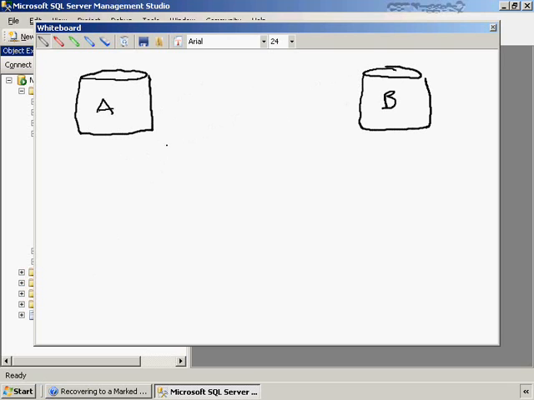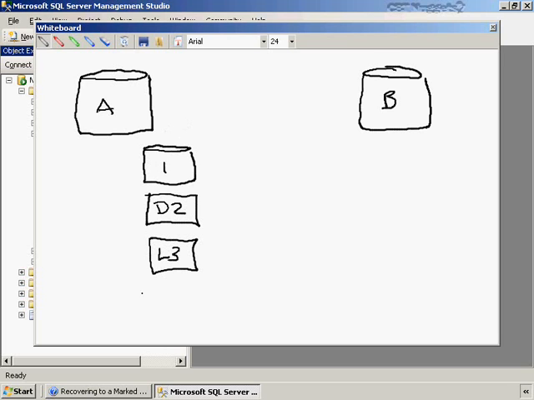So here's the sequence of events. I'm doing regular backups of my databases. So over here I've got my full database backup 1. Maybe I've got a differential database backup, which is file 2. And then I've got some log backups, log 3 and log 4.